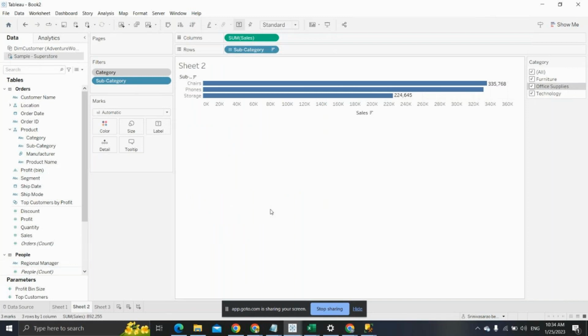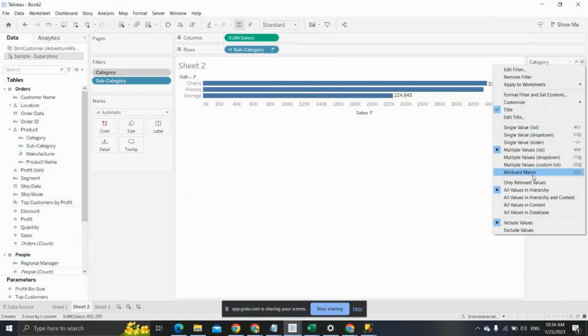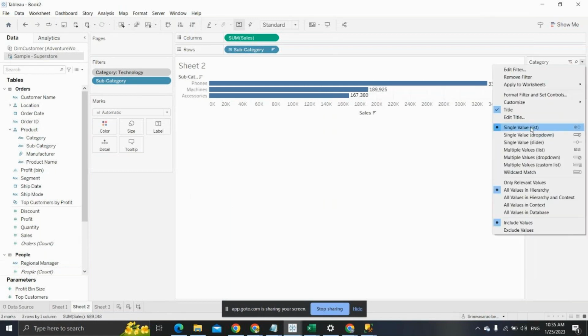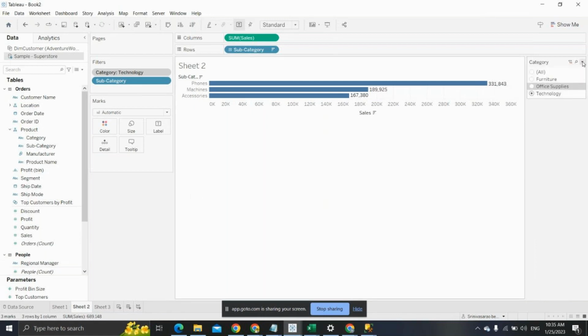Now, what kind of options do we have in the show filter? Let's see that first. When you right-click, we have these many options in the show filter. Select values list: when you want to select only one value at a time, you can use the radio button option, single value list.